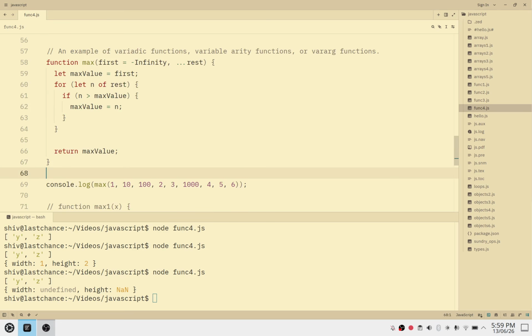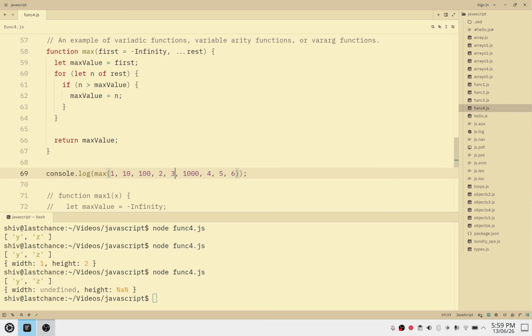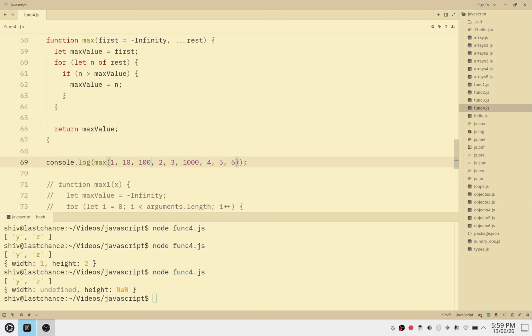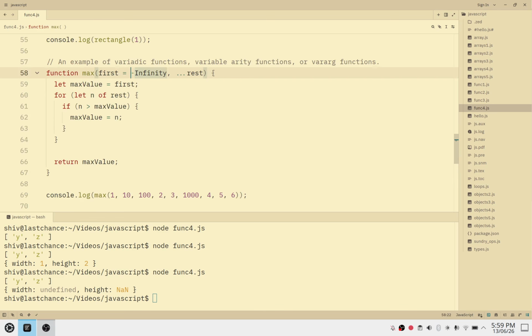So we have this function. We pass 1, 10, 100, 2, 3000, 4, 5, 6. Okay. So first is defined as minus infinity here. There is reason for that because this function is going to calculate max value. So max value is assigned the value first, then we iterate over the array rest, and if n is greater than max value, max value is equal to n, and we return max value.